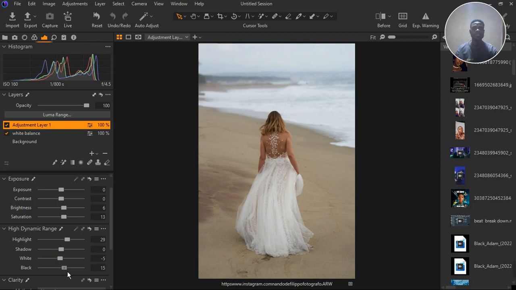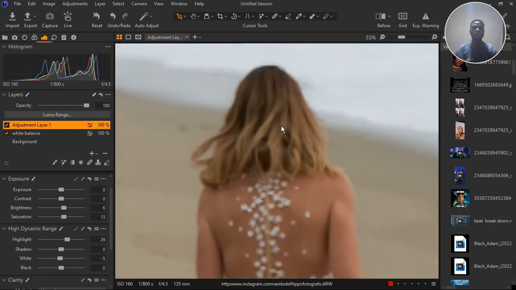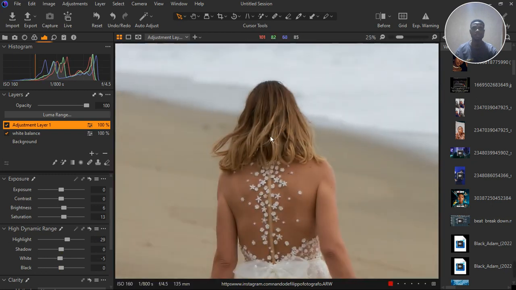The blacks, let's see what we have for the blacks. So you can see what's actually happening when we take the blacks down. Our air is out of details. There's no details on our air. So let's zoom in and let's see for our air.